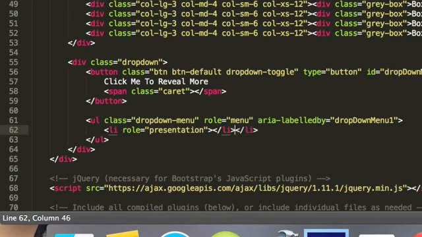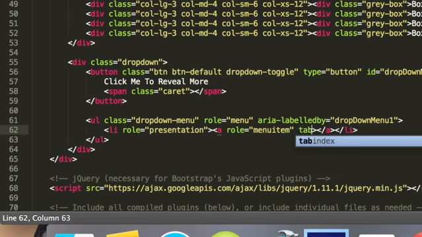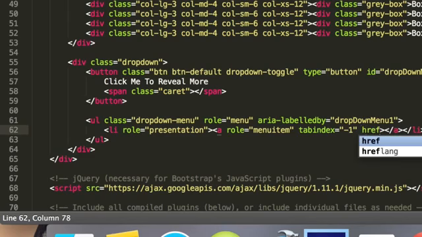And then I'm going to put an anchor tag, and we're going to put a role of menuitem, and put a tabindex, and the tabindex will be -1. We'll demonstrate the tabindex once we have this all coded. We're going to put a href.